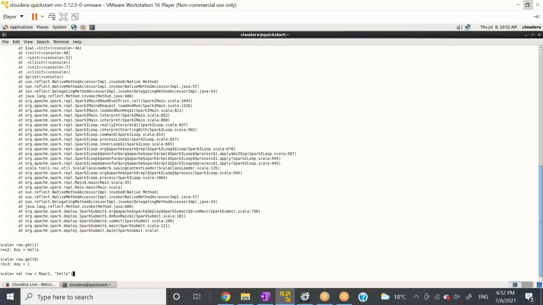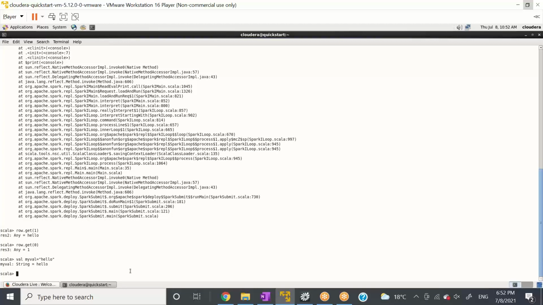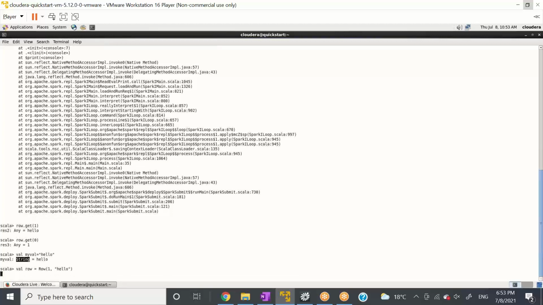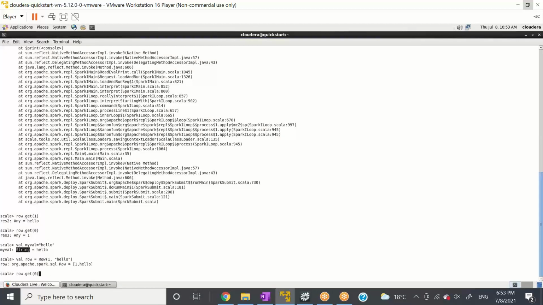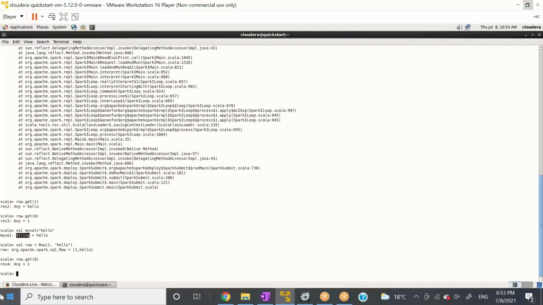What I'm trying to show here is that even though I created a Row object with 1 and hello, in Scala, whenever I say val my well is equal to hello, behind the scenes it creates a variable and puts a string there. But when I get a value from a Row object, it gives me Any. It means Rows are generic in nature. We can assign anything, and that's where a DataFrame is a Dataset of Row. I was just explaining what Row means in reality.